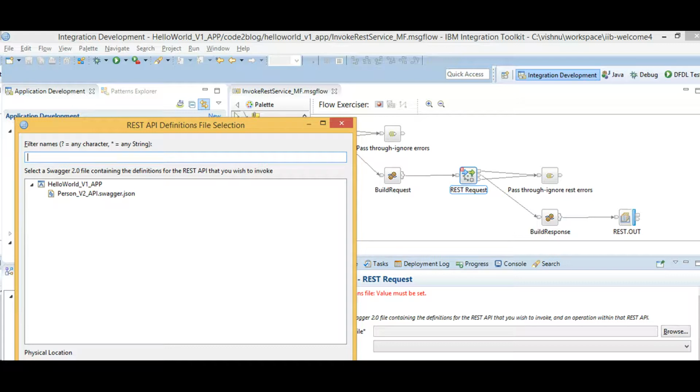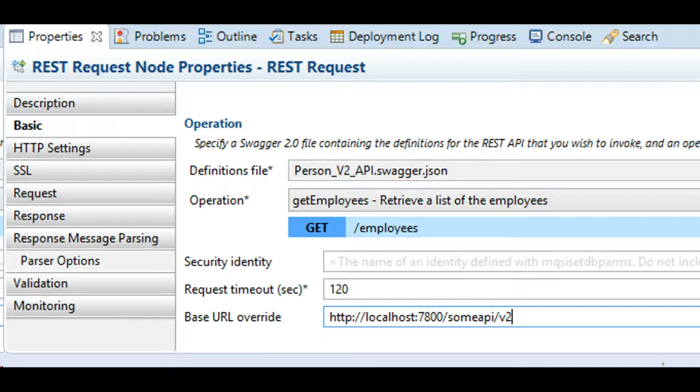To resolve the errors on REST request node, you have to provide Swagger file of the REST API that you wish to invoke. In my case, REST API is called person and I have downloaded it from IIB WebGUI. Select operation as get employees.